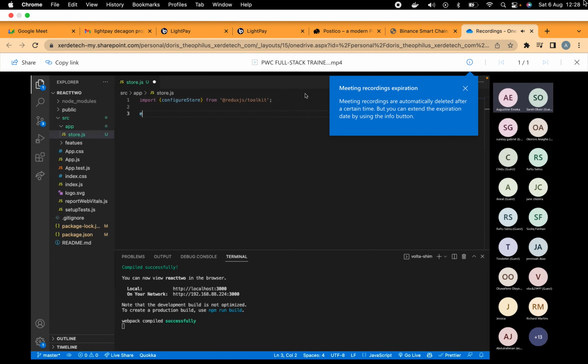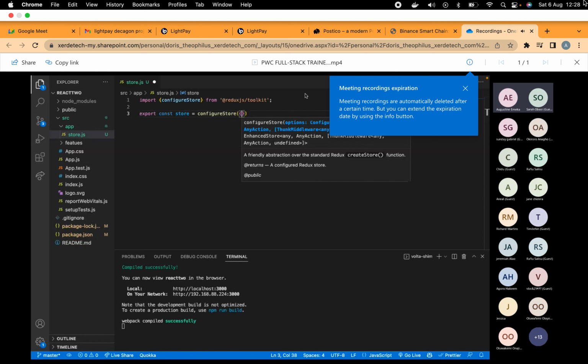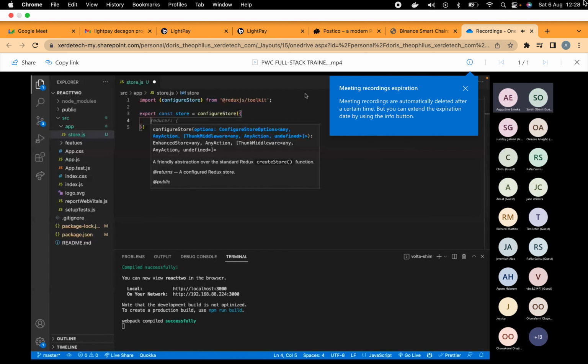So once you have imported this configureStore, now it is time for you to create your store. So I will simply say export const store. So I'm going to use configureStore in order to create my store. So I'm going to say configureStore. Then inside it, I'm going to feed it with an object of the reducers that we're going to be building.